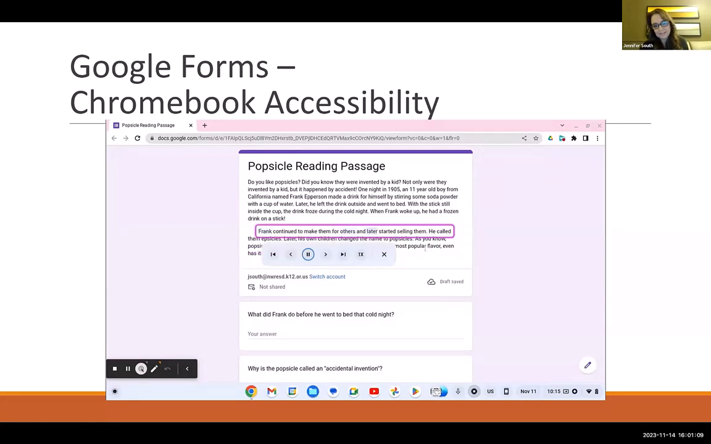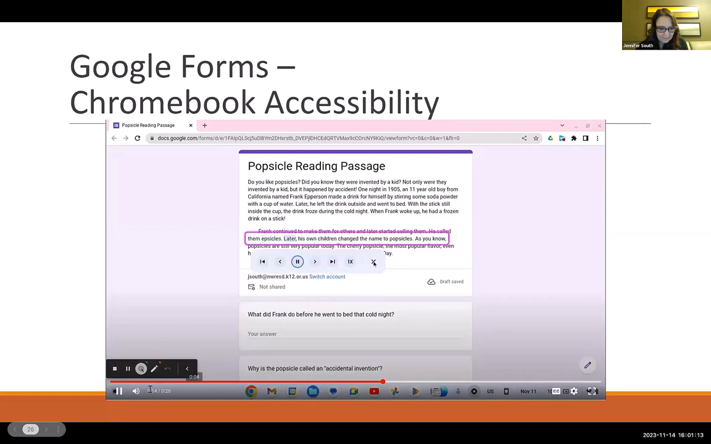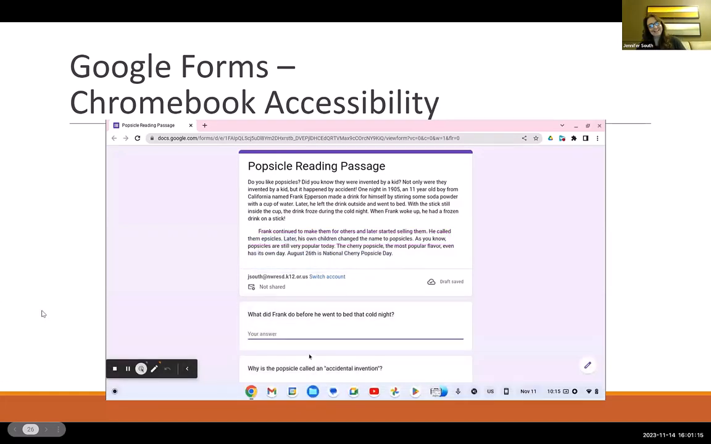Actually, I am going to mute it because it just wasn't picking up the text-to-speech, but it did read it. And then I used the dictation tool and just dictated my answer right in there.